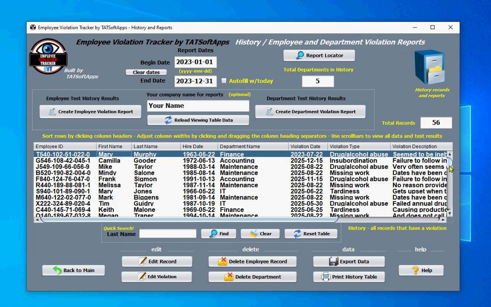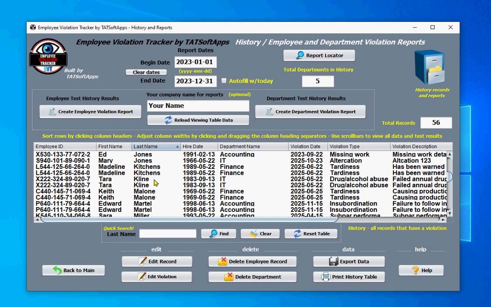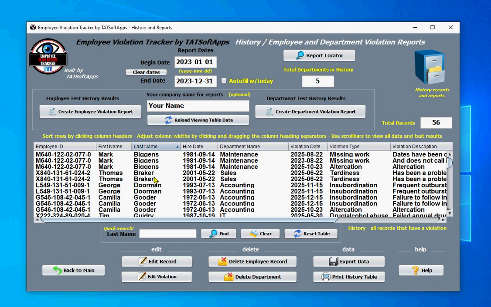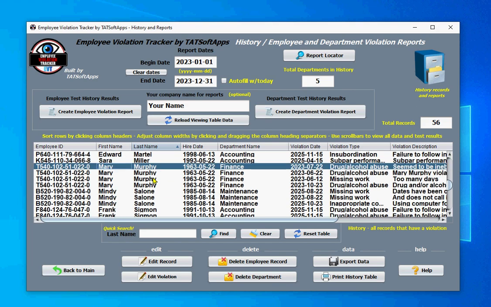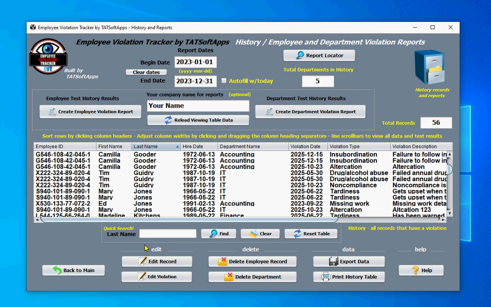One of the things I wanted to bring out, you notice a lot of the windows have this quick search feature here. Now, one way to find records is to sort on the column names. You can sort any of these column names, ascending and descending, by just clicking them like that. And that'll help you find a record, like I just sorted here on last name. But if you have hundreds or thousands, it's still going to be a little difficult. So we have this quick search feature.